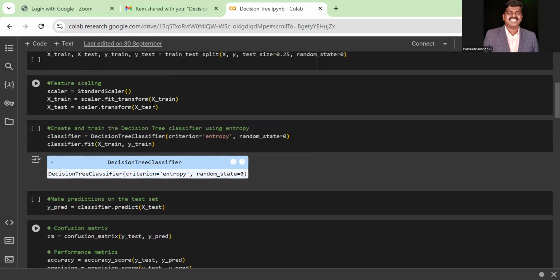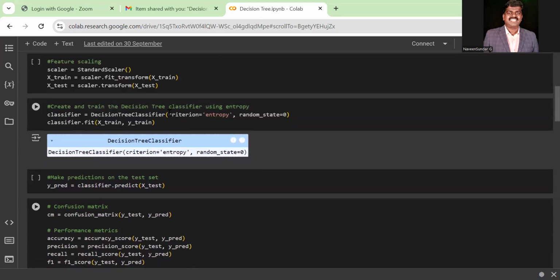Then I have to give X test also, in which we also have age and salary. That also I have to give to scalar dot transform. When I give it like this, all the values under X test will be normalized, so that the accuracy will be improved. So feature scaling will be done.